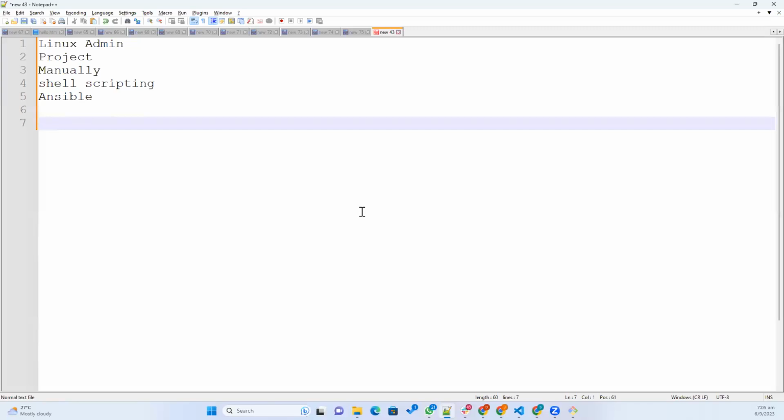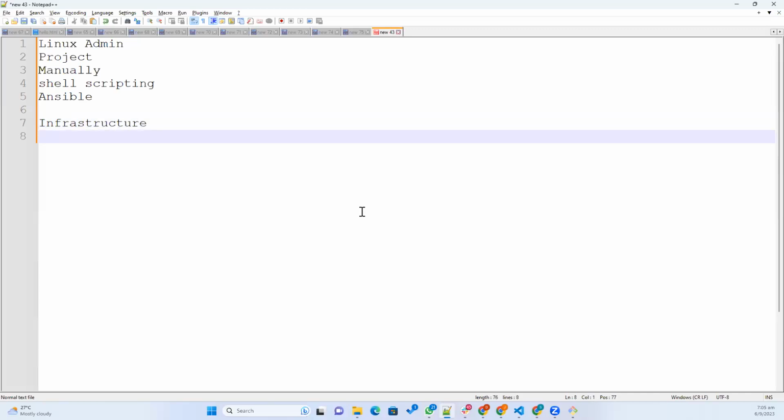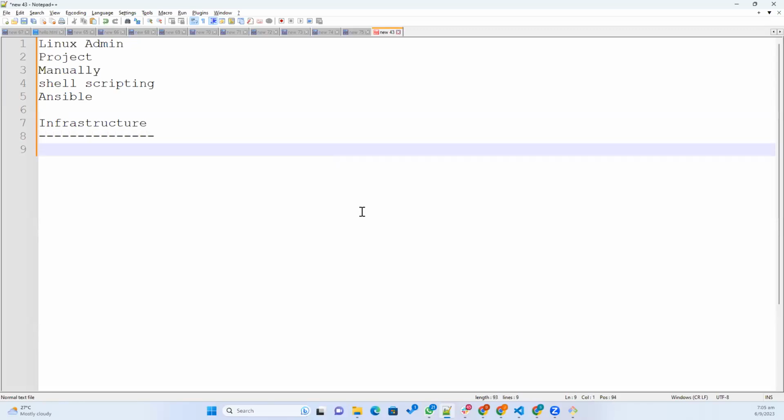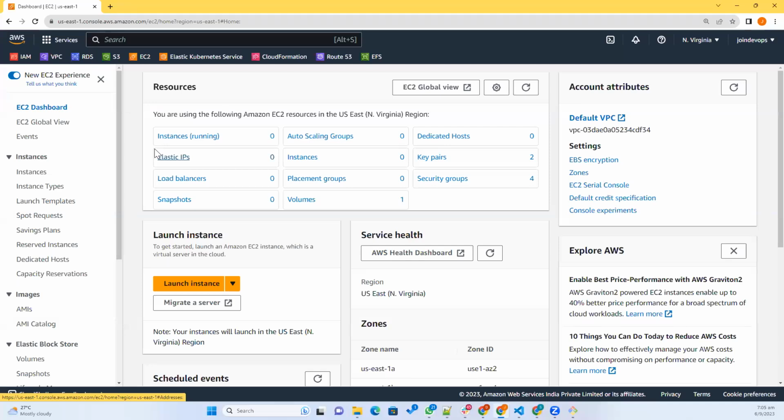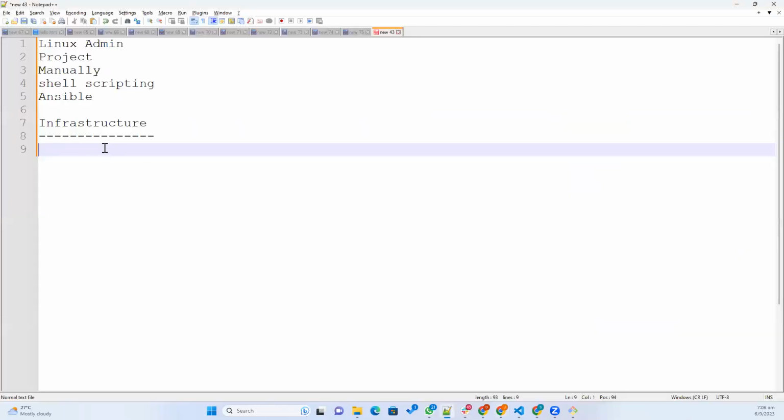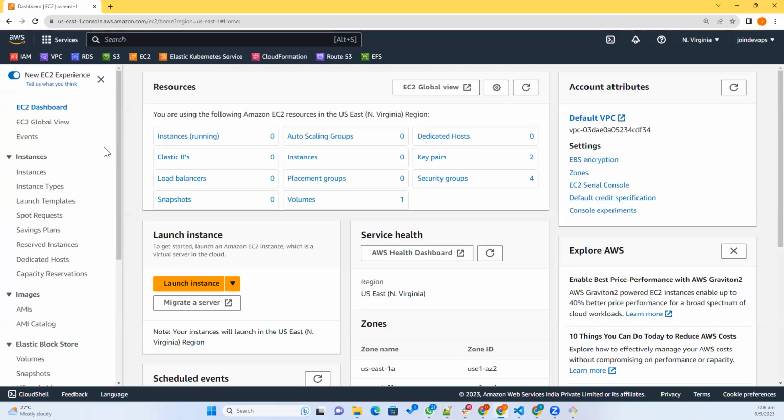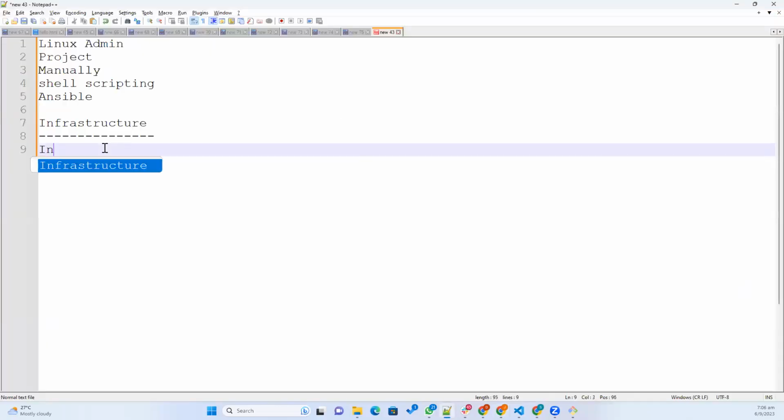Now you can clearly understand that creating infrastructure manually will give us a lot of problems. For example, we are creating EC2 instances manually from the console. If something goes wrong, we need to terminate and create again. We'll discuss the disadvantages of creating infrastructure manually through the console, and then we will understand something called infrastructure as code.